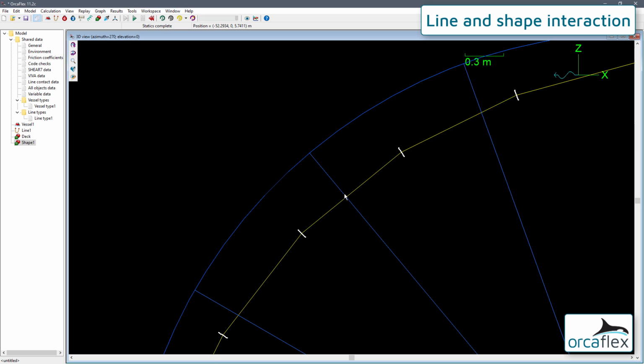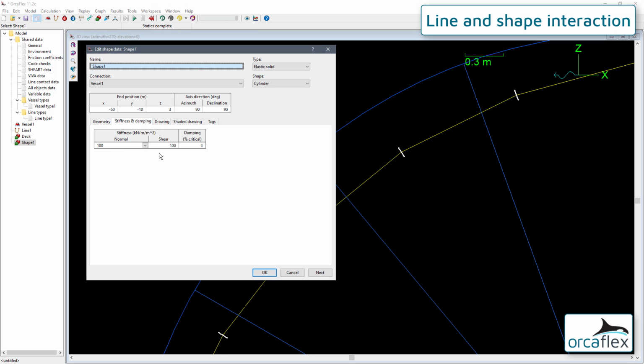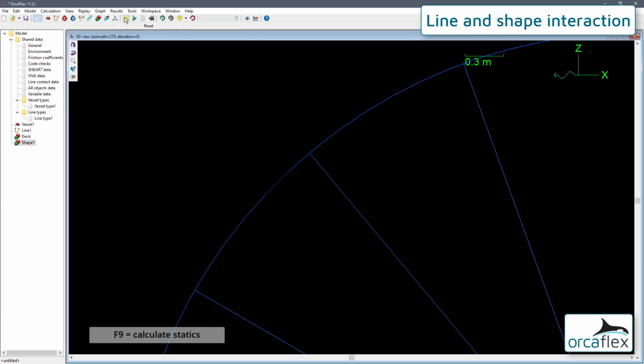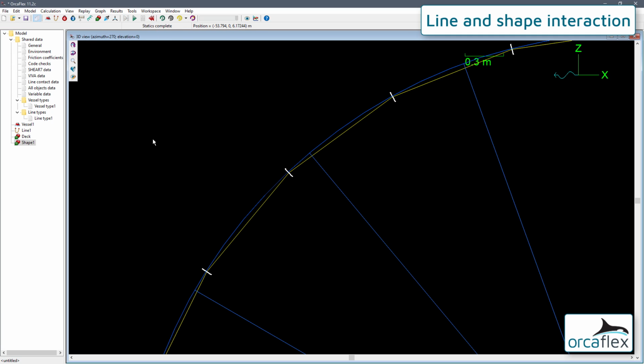This is going to be unrealistic with a steel chute, but can be reduced by increasing the normal stiffness of the shape from the default 100 kilonewtons per meter squared to, say, 1000. This is just an arbitrary figure for this quick example.